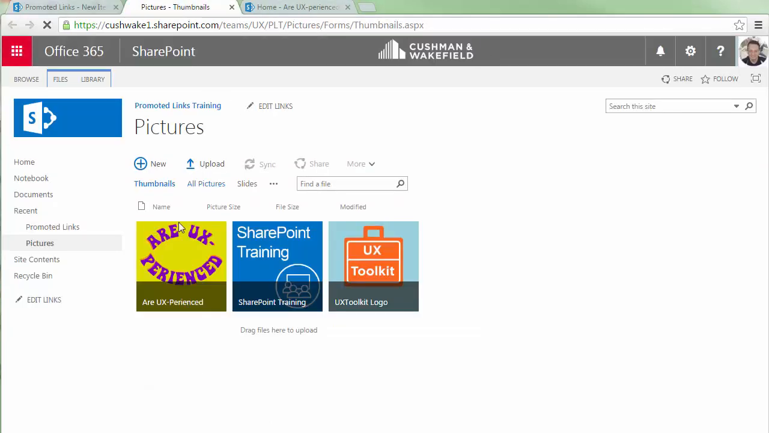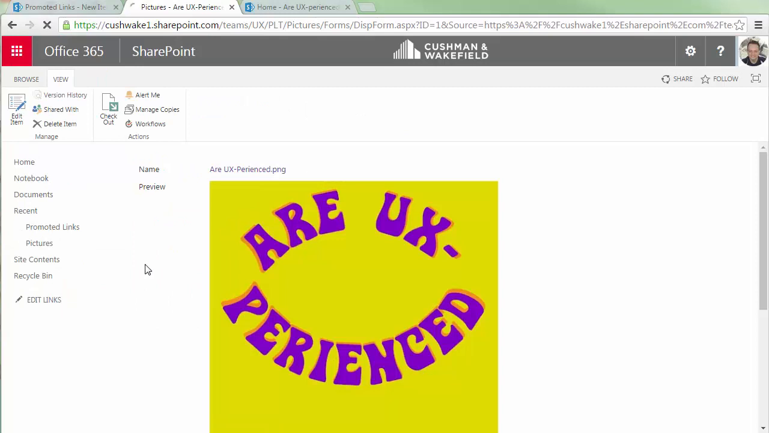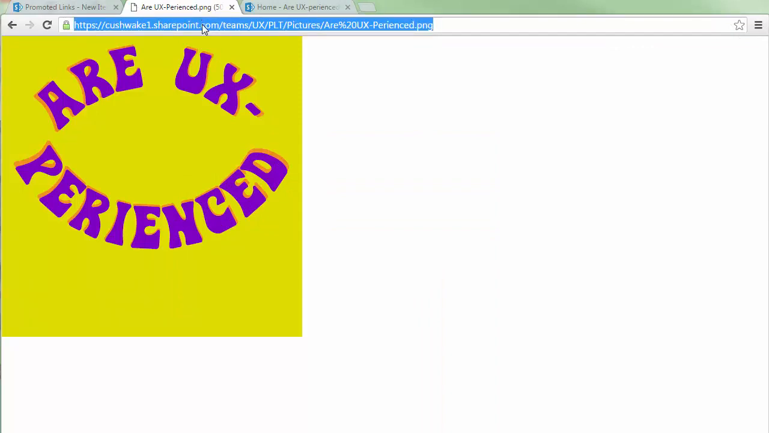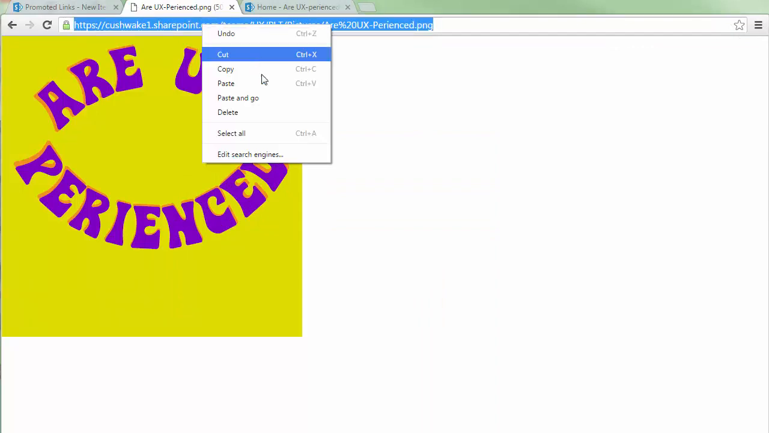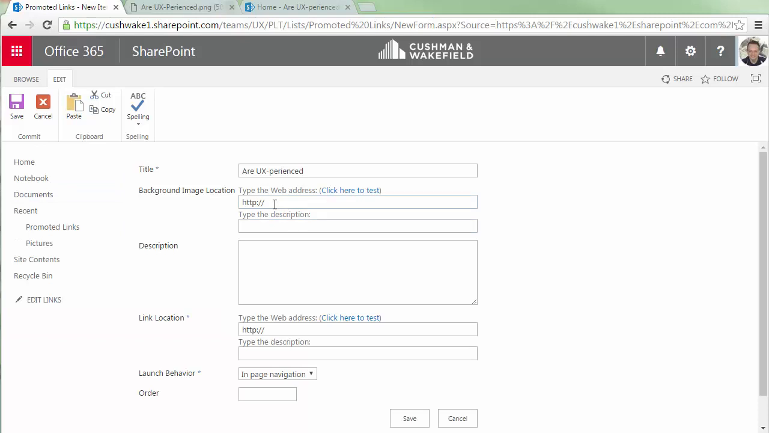And here's the Are You Experienced icon I want to use. Click on the icon and you will see the name of the picture at the top. It's a hyperlink. Click on it. And I can copy the URL. Highlight that URL. You can use Control-C to copy or right-click and choose Copy. And now I'm going back to the form and pasting the URL into the background image location field.